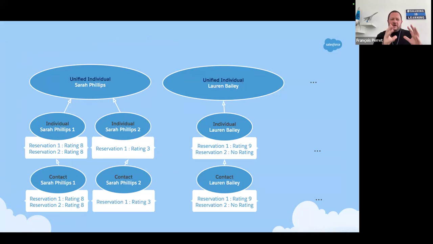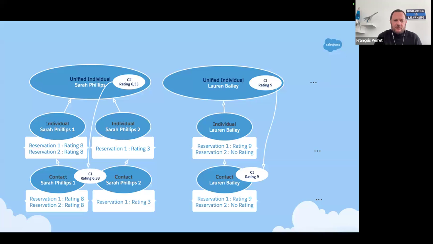We have the data graph, we have ratings at each reservation record. We have individuals which are gathered together inside a unified individual, and those unified individuals have access to all information related to the boat renting and the boat reservation. So what we want to do here is to create, for each unified individual, the average rating for every reservation that the customer has already had with us. And so basically what we are trying to do is to add what we call a calculated insight.